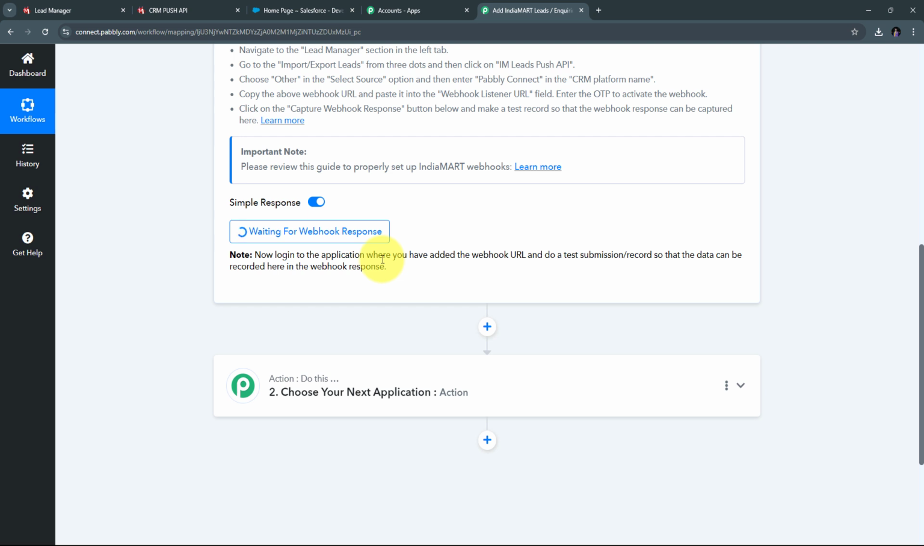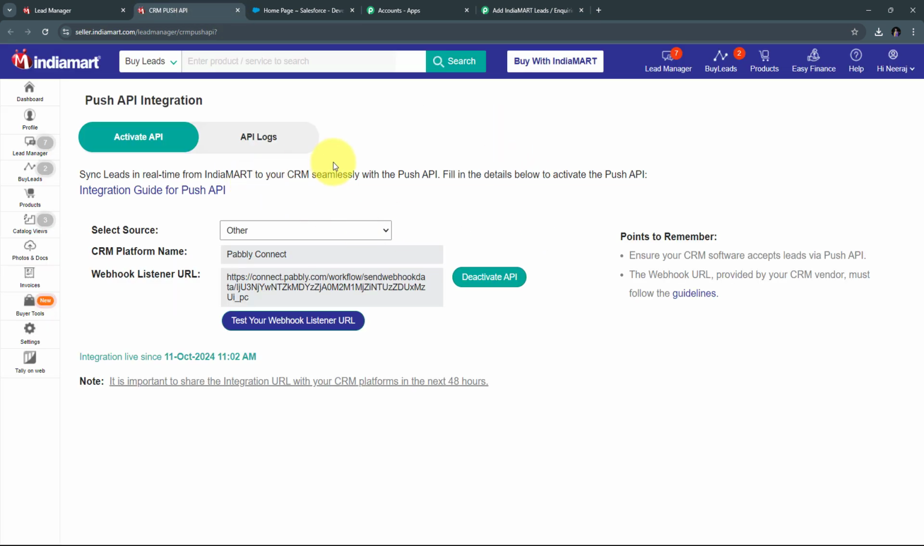up this workflow, I'm going to generate a test inquiry or a test lead through IndiaMART. So the test inquiry is not related to my business. I'm just going to generate that so that I can show you the process of setting up this automation. So for creating a test inquiry, I need to take you to my IndiaMART account. And here in IndiaMART, I have this option of test your webhook listener URL. So I'm going to click here.